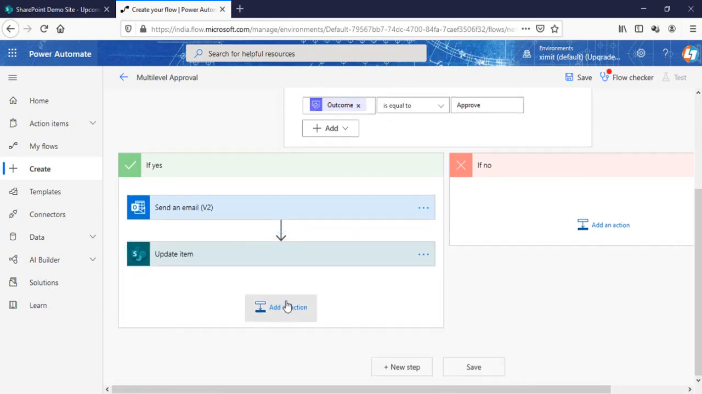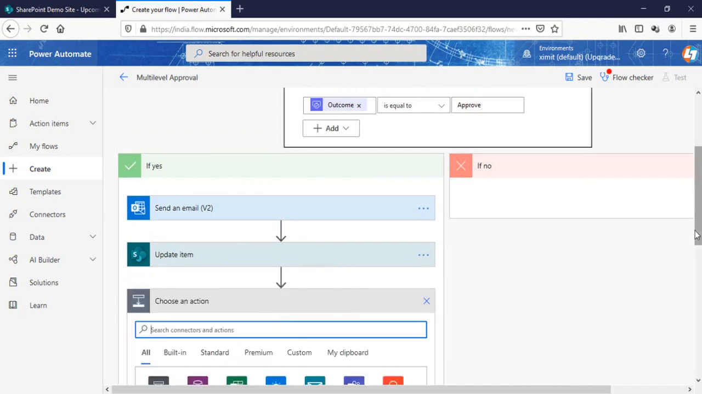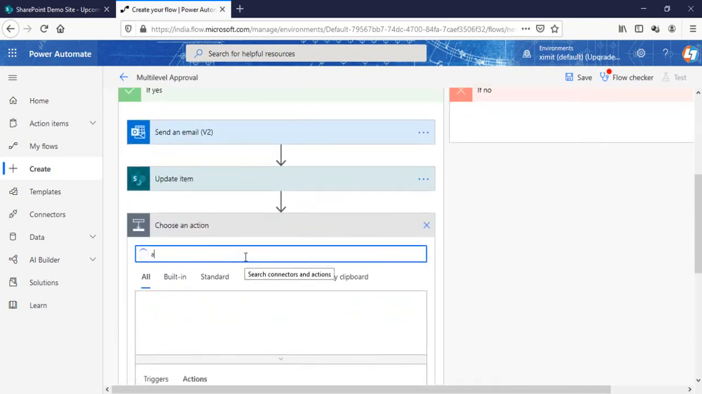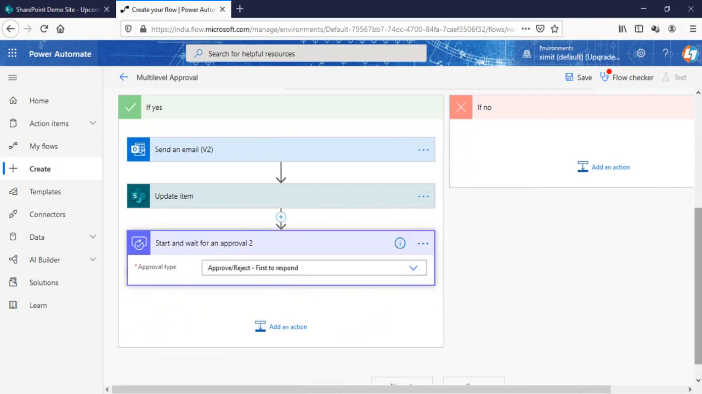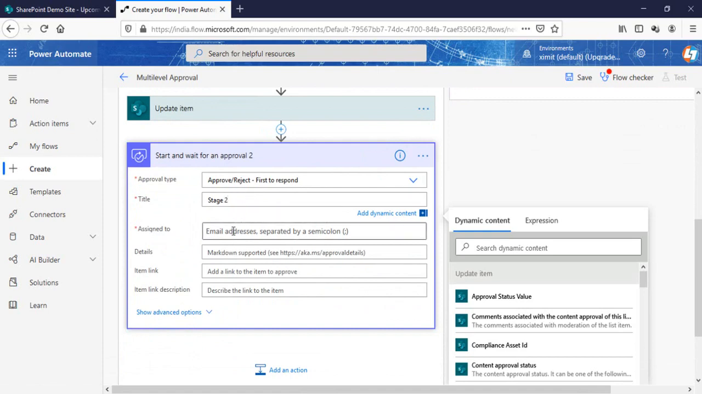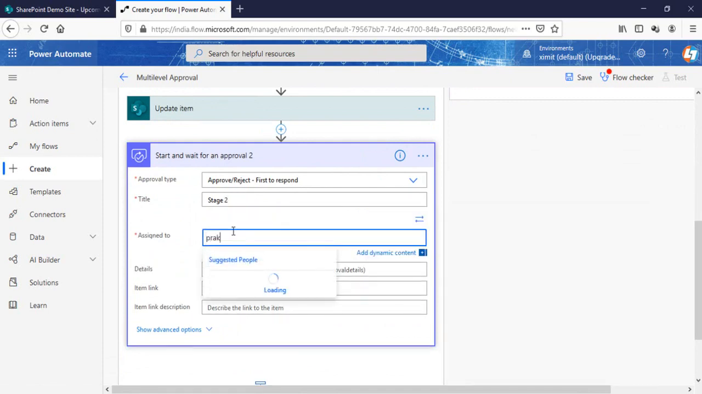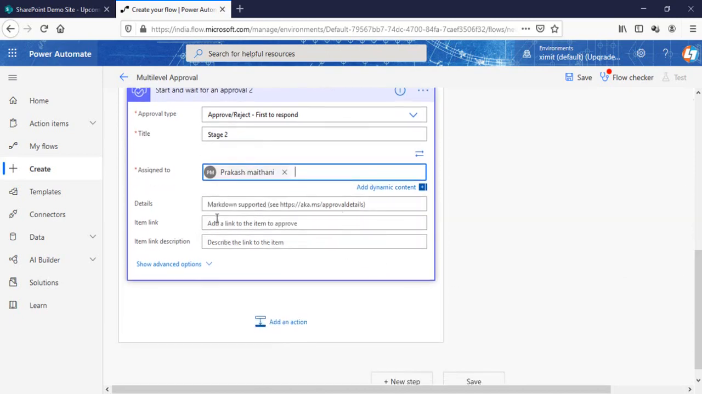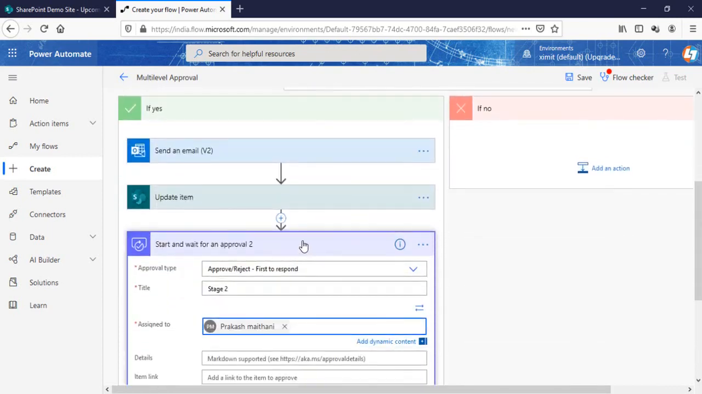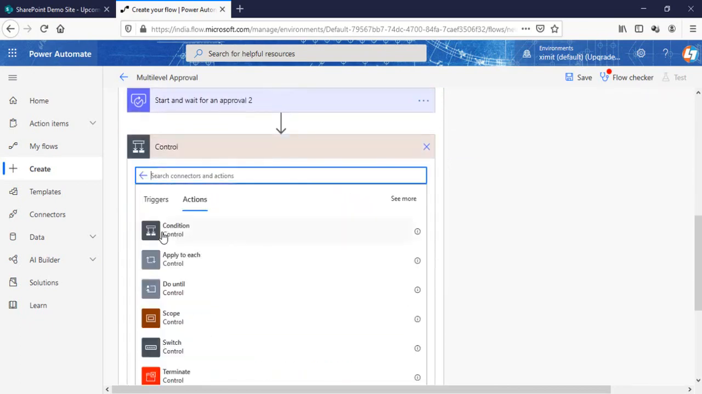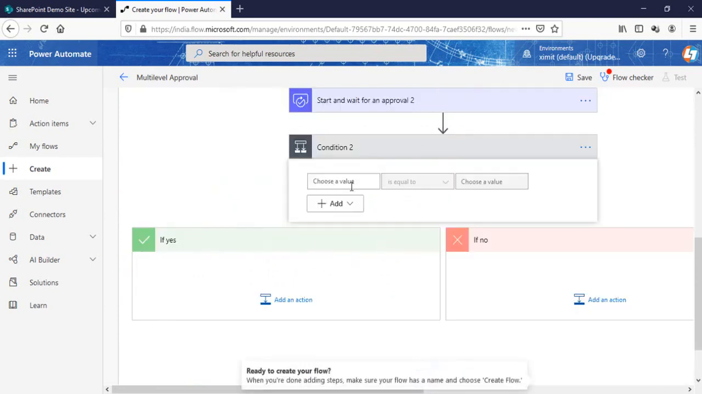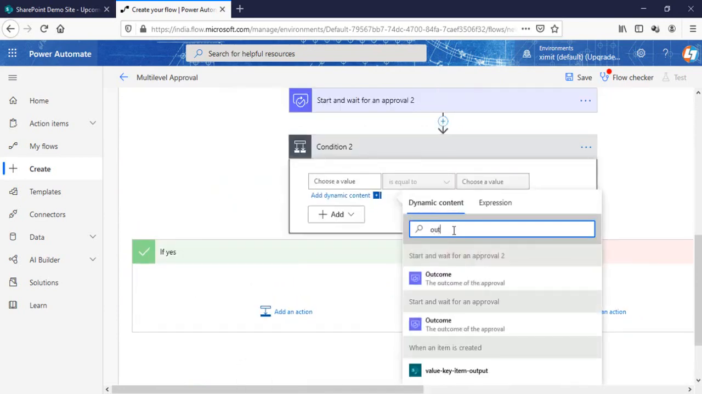What we're going to do is add one more action here, that is again an approval action. Start and wait for approval, type approve and first to respond, stage 2. Email address: I'm going to provide the same email ID that I provided earlier. It's just for testing purposes, nothing detailed I'm putting right now. It's just as simple as I'm going. And okay, once it is done, I'll add a control action here, condition control, sorry, against the outcome of this particular one.